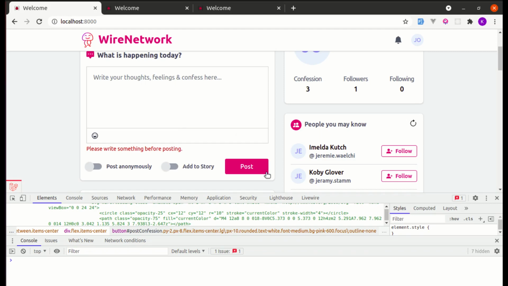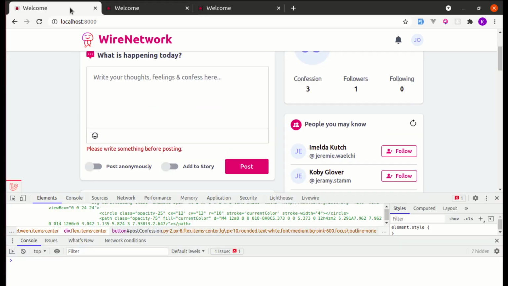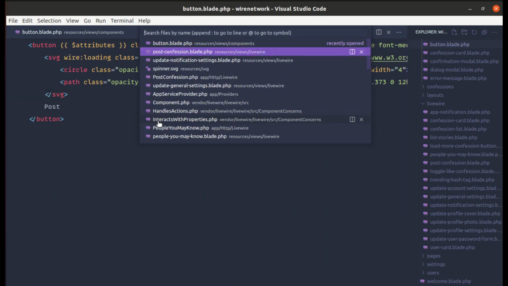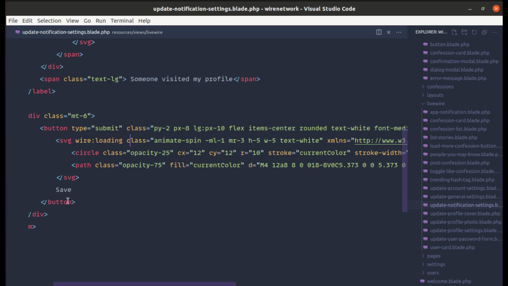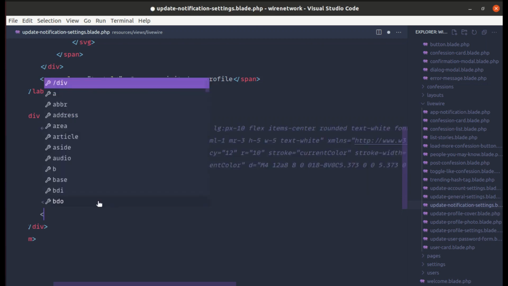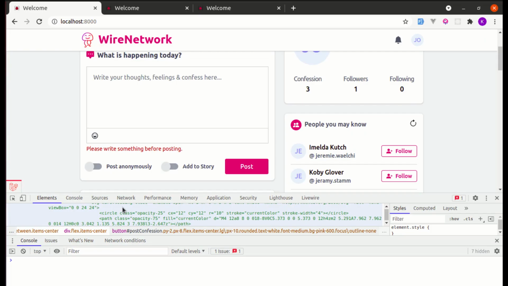So let's use this component on our notifications as well over here. So let's try that. So let me go back to update notifications, and over here let me comment this for now, and let's use that component called X button. Okay, and here we are not passing any attributes, so let me just save and then refresh this page.